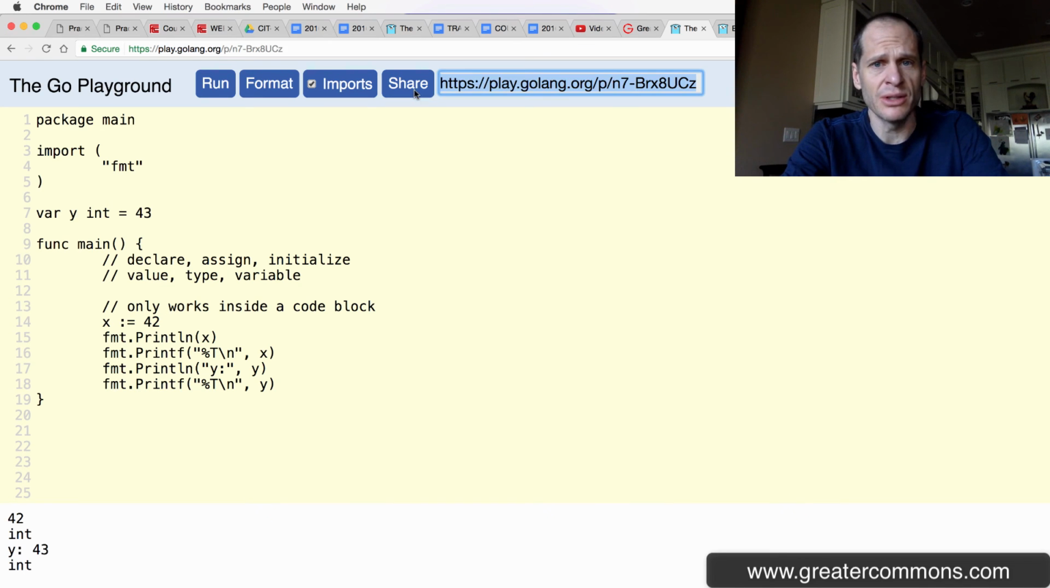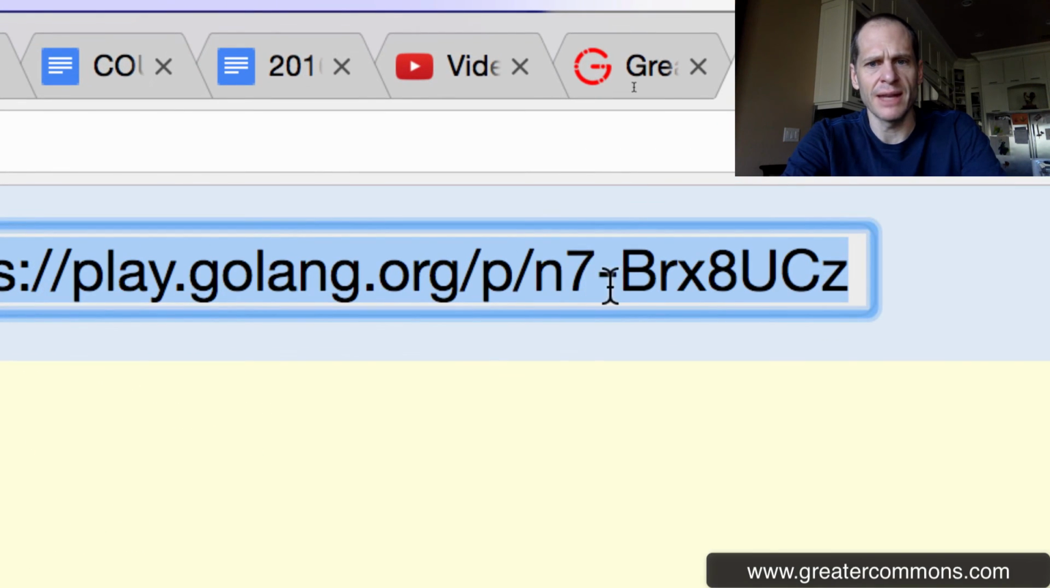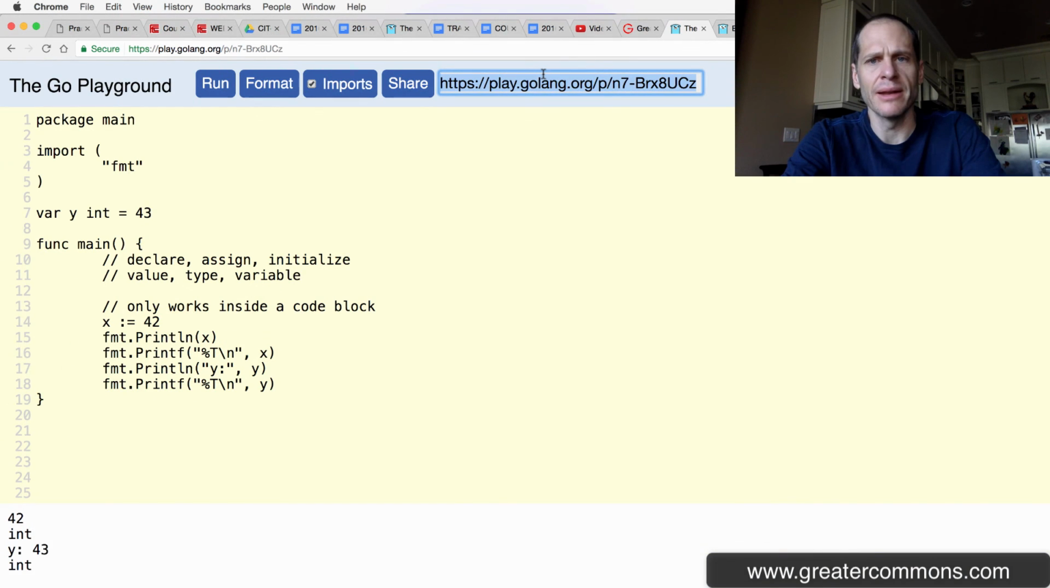If you want to get to this code right here, you could go to that URL, n7-brx8ucz at play.golang.org.